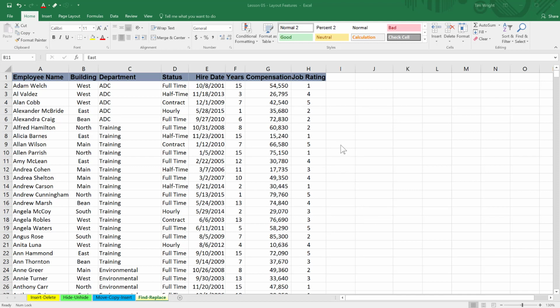In this lesson titled Finding and Replacing Data, we're in Workbook Lesson 05, Layout Features, and in Worksheet tab, Find, Replace. Many times when working in an Excel worksheet, we find a need to find and replace our data. I've seen many circumstances such as they change the way they do a part number. They now put a W in front of all certain kind of part numbers.